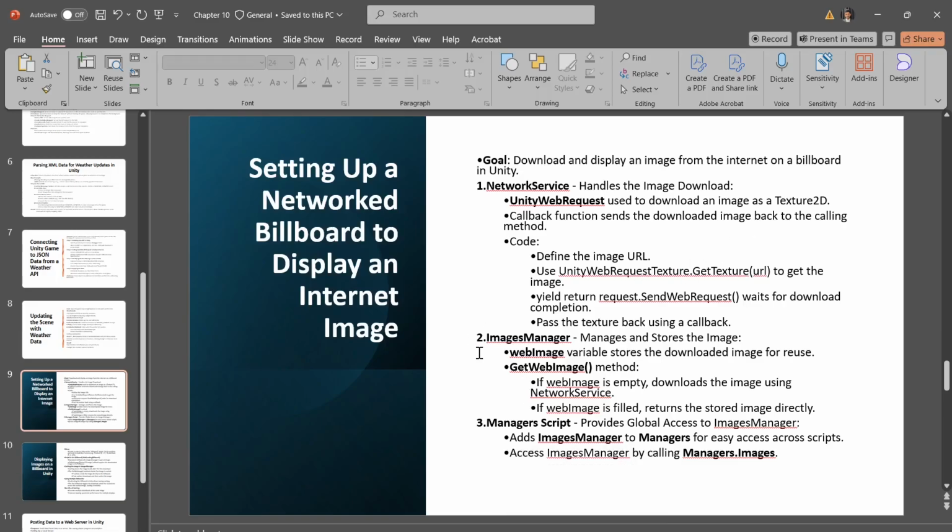So basically, the network service handles the actual process of downloading an image from the internet, and the images manager checks if the image is already downloaded and stores it for reuse. And the managers basically makes the images manager accessible throughout the game, allowing any other script to request and display the image. So the next step will display this image on the billboard in the game, and you'll be able to access it by calling the managers dot images dot get web image whenever it's needed.